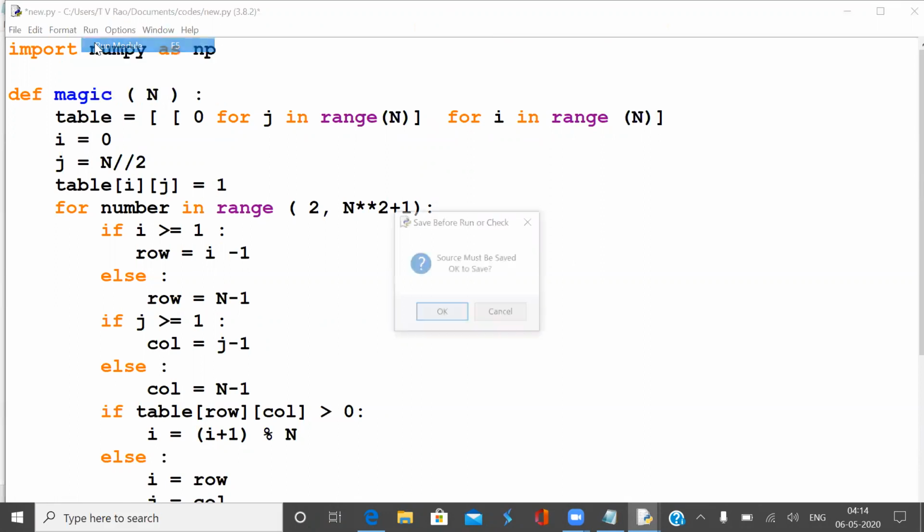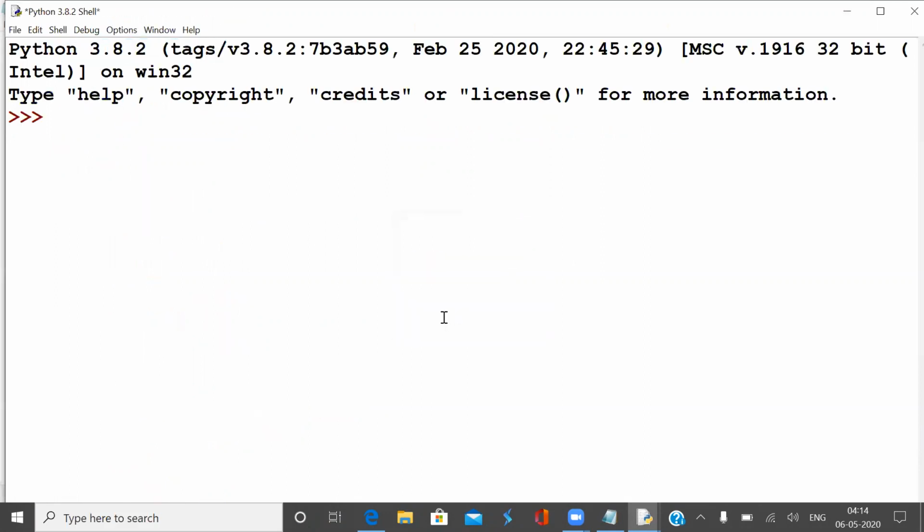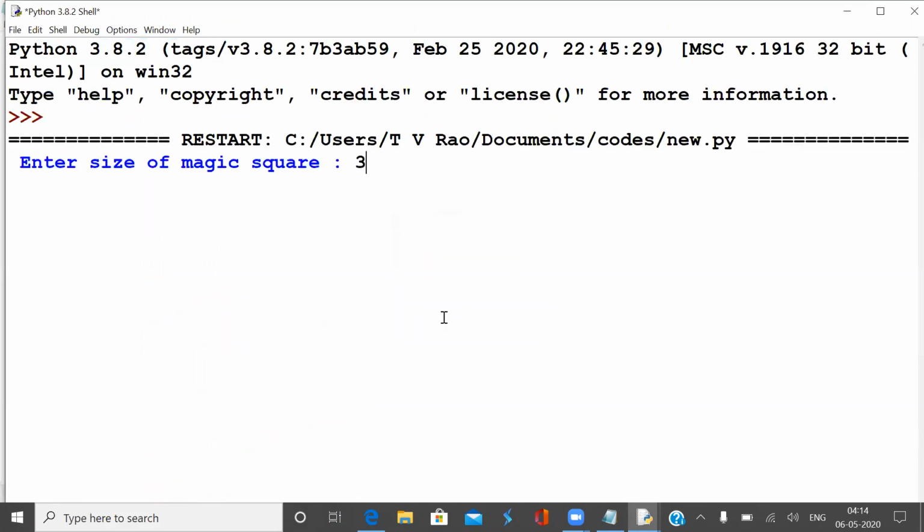Rows are to be replicated. So 3 rows. Size is 3. Check. The middle element of the first row is 1. 6, 1, 8, 15. 7, 5, 3, 15. 2, 9, 4, 15. 6, 7, 2, 15. 1, 5, 9, 15. 8, 3, 4, 15. Okay. Even columns are also 15. You can check them. 6, 5, 4, 8, 5, 2.